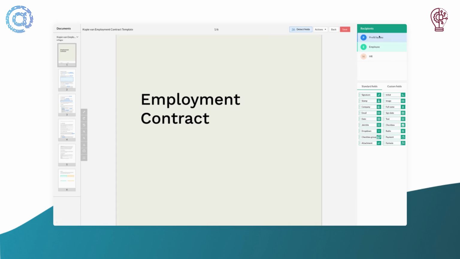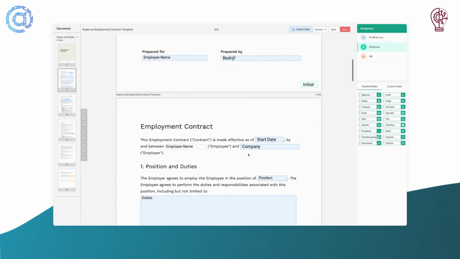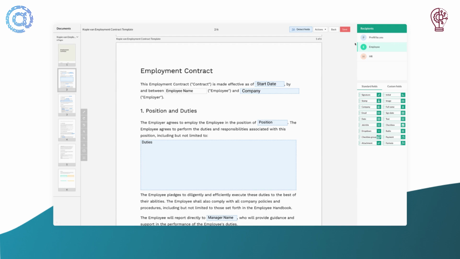On the right, you can see 3 roles: pre-filled by you, employee, and HR. The fields of the role pre-filled by you will need to be filled in before sending the contract. The fields of the other roles need to be filled in by the person themselves. The values of the pre-filled by you fields can be mapped from Salesforce data. In the template, you can recognize the fields by the color of the role.